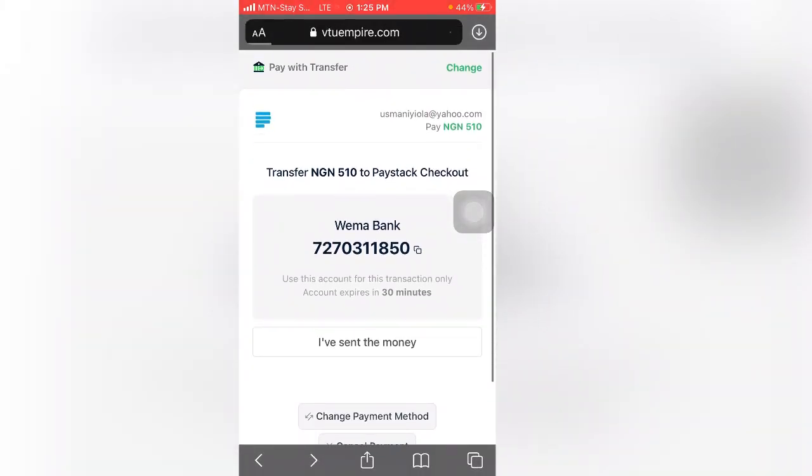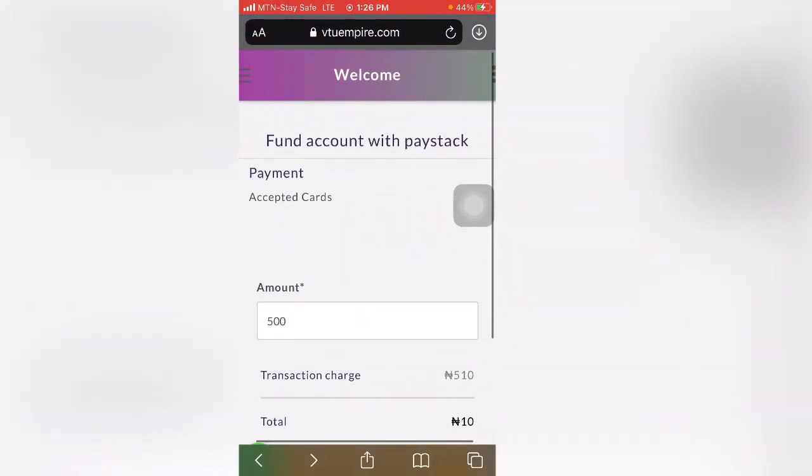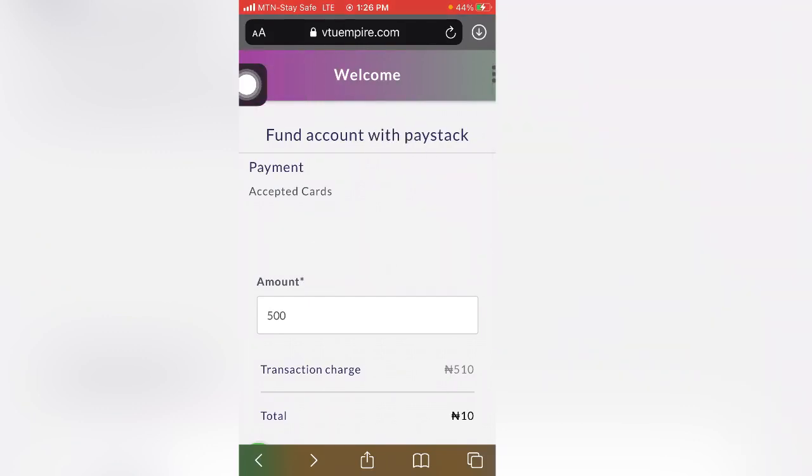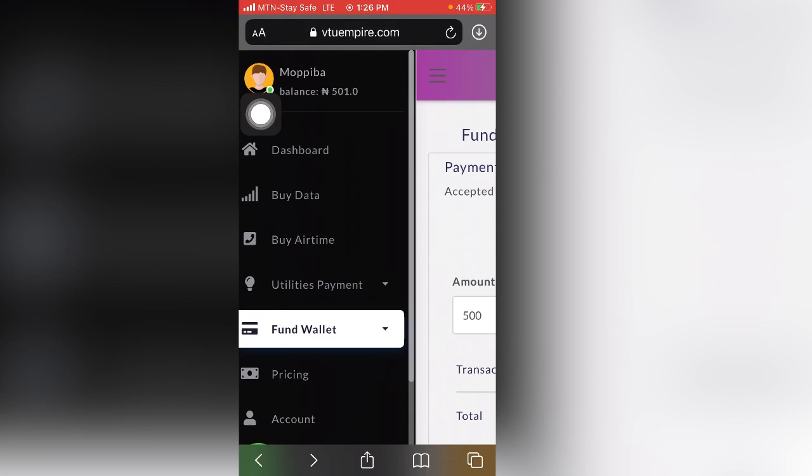You can also use USSD to make this payment. If I click on continue funding right here, it will take you to choose USSD. So it depends on the method you decide to use to fund your wallet, and this happens within minutes. Immediately you make the payment, you come back to click I have made payment. If you use bank transfer, okay, but if it is USSD, whatsoever it is, you just wait, you will see it reflect. It takes less than 2 minutes to fund your wallet.